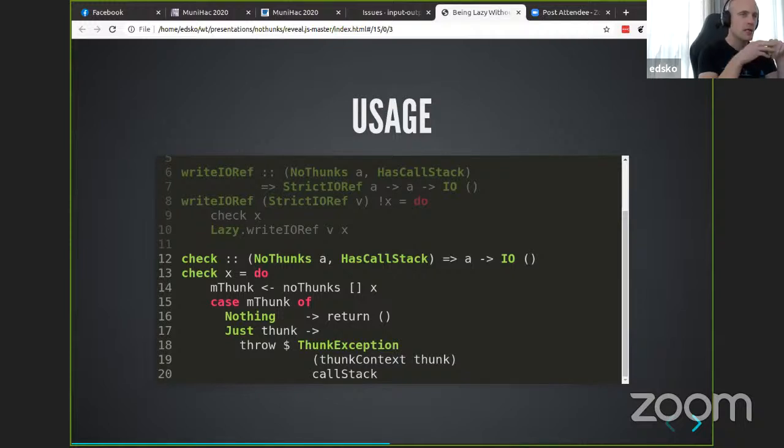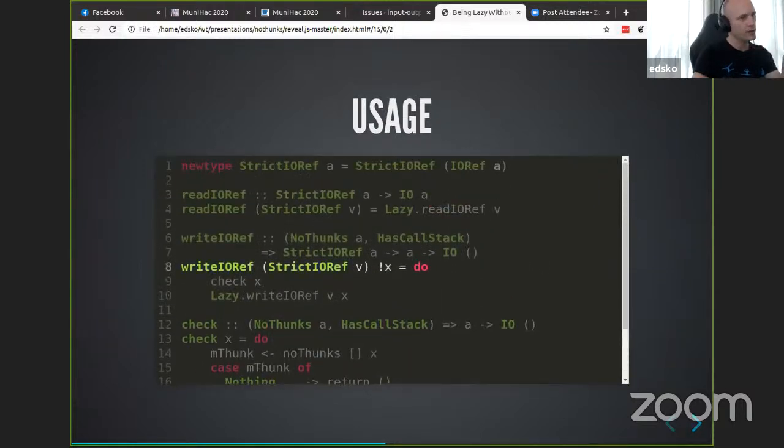Here, we don't need to call unsafe because we're already in IO, so we can just call the regular function. But the idea is the same, right? Before we write to the IORef, we check, are there any thunks in here? If not, fine. If there are, we throw an exception. And again, we get the exception the moment that we introduce a thunk. If the check completes, only then do we actually write.